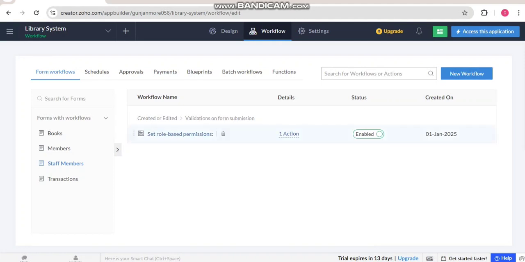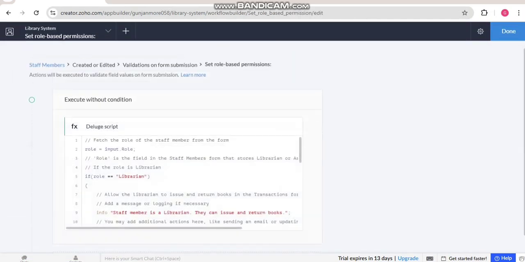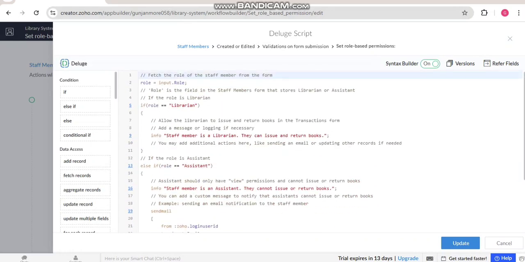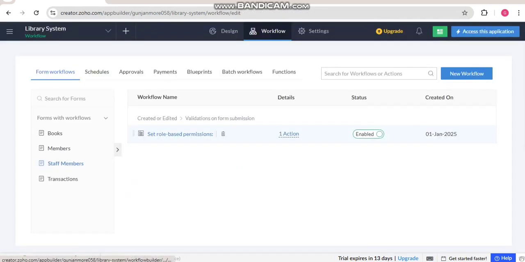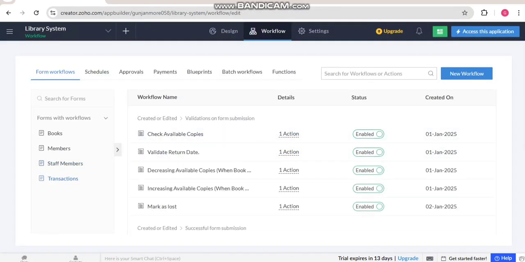So we are going to move towards the next module, that is the staff members module. In this staff members module, you can see the workflow named set role based permission. As I told, different powers have been given to the librarian as well as the assistant. So this is the Deluge code or the script for that purpose itself. So we are done with this also. Next we are going to see the transactions.